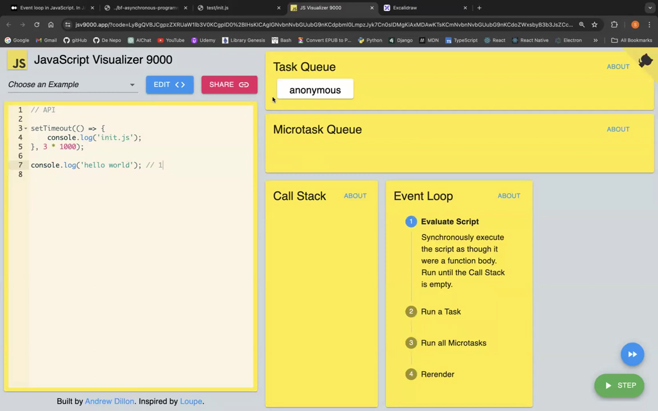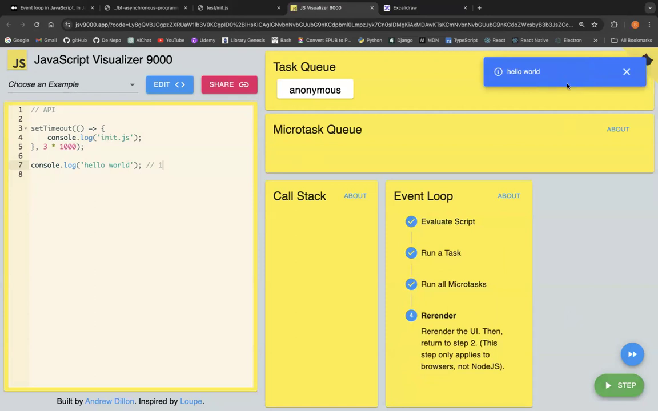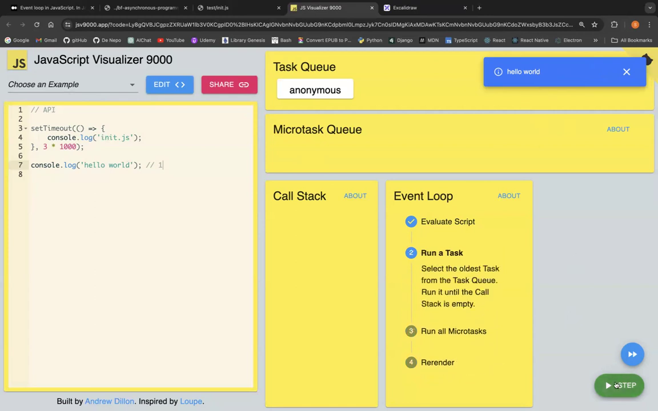Because JavaScript cannot execute it immediately. It needs to wait for 3 seconds. Let's hit step again. And now, as you can see, hello world is being executed. And that's what you said, really. Hello world is being executed in the console. Now I go to the next step.